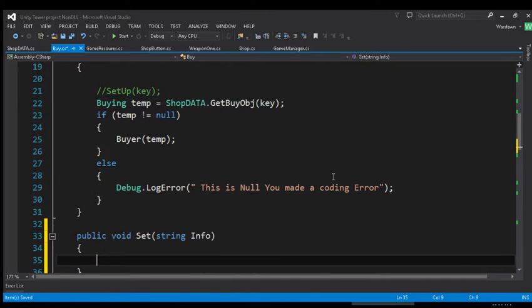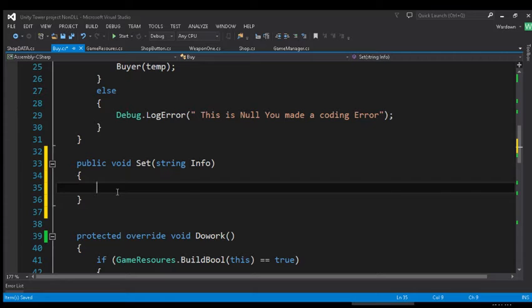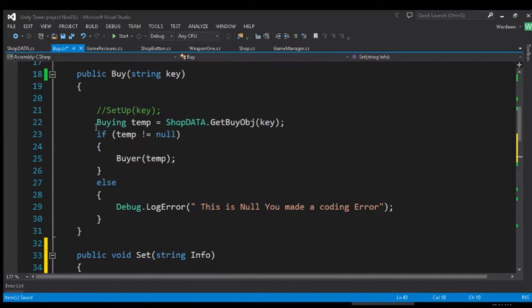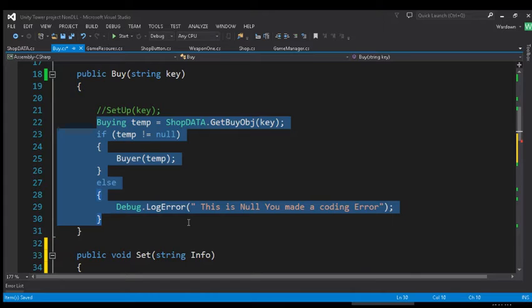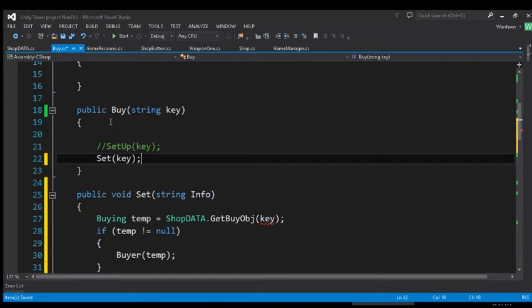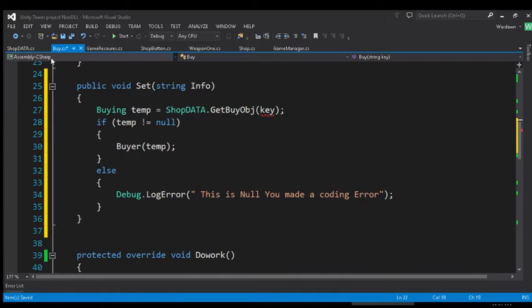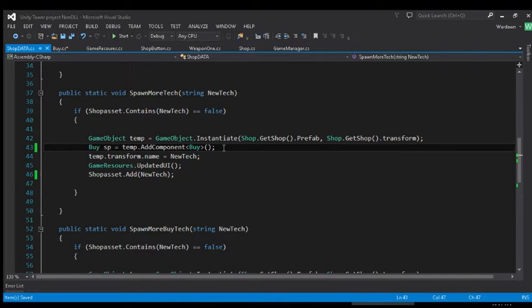Actually, no, actually we're going to do this. We're going to put this in here, because this will make more sense. Put this in here, take this right here out, and call set with our key. Okay? So if we're building this out of the C# way, we still get this access. If we build it out of the Unity thingy way, we still get it.